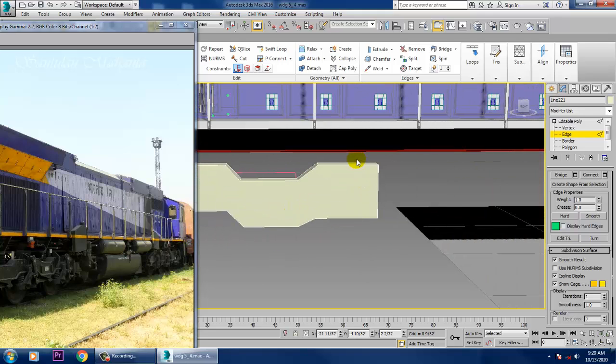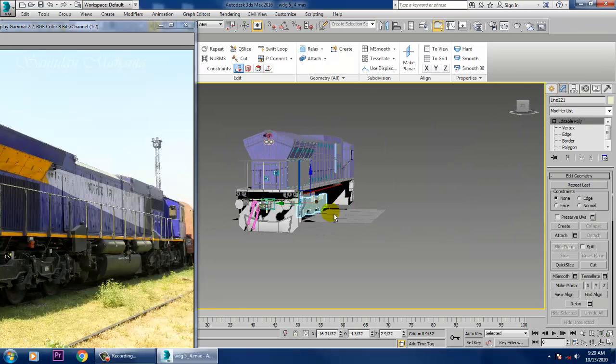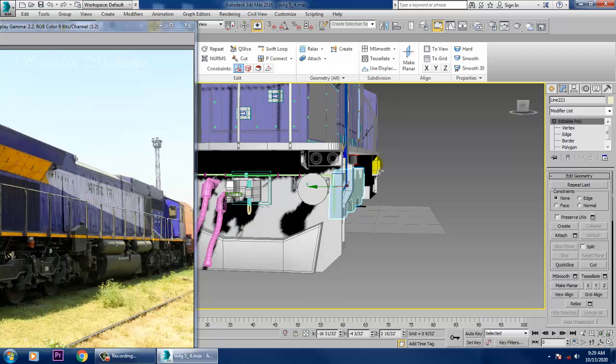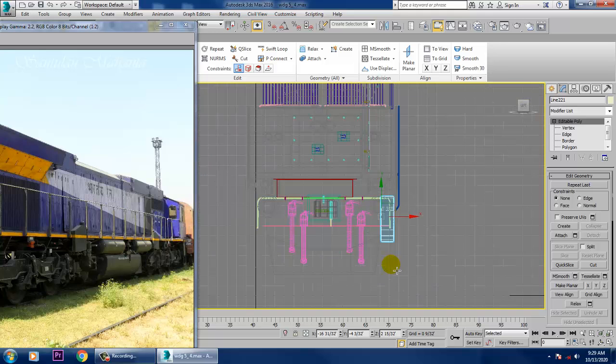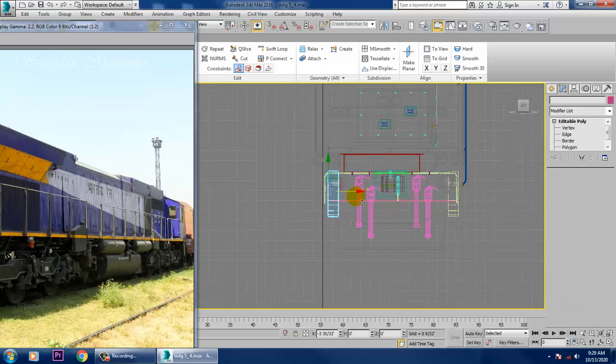Let's select this and use one connect over here. Once you're done over here, just push it up. You can just scale it and shift and just drag it over here.